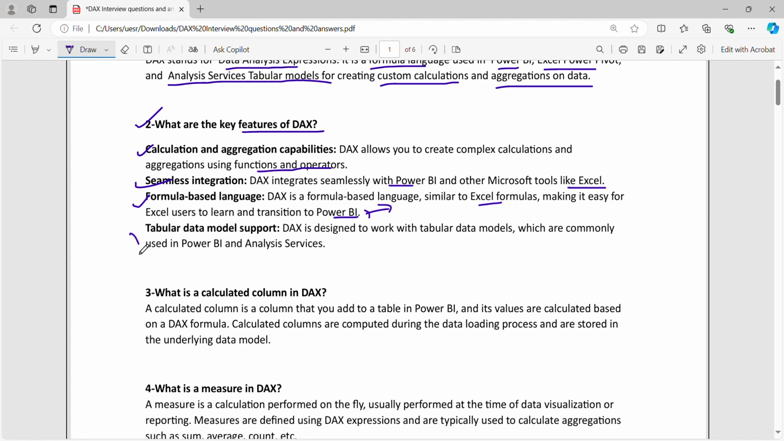Okay, and the fourth one is the tabular data model support. So DAX is designed to work with tabular data models which are commonly used in Power BI and analysis services.